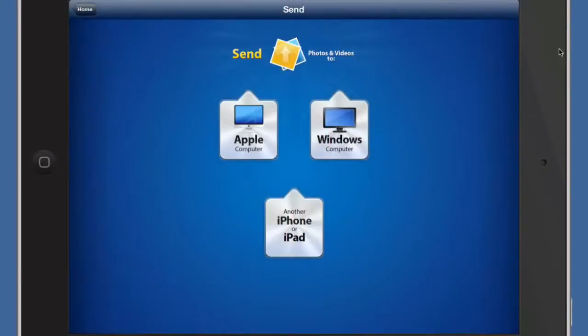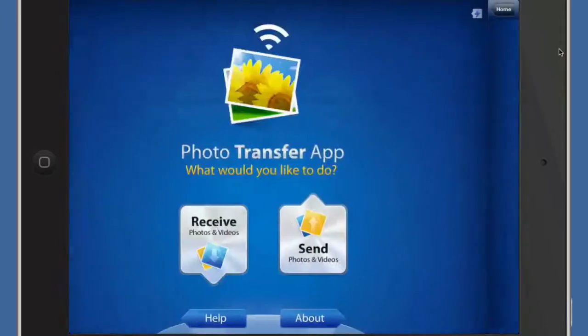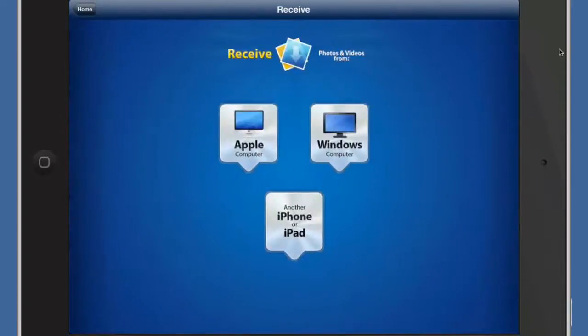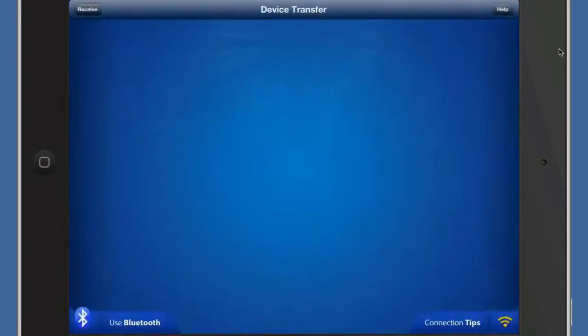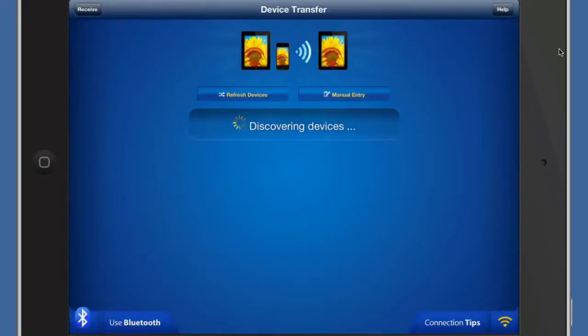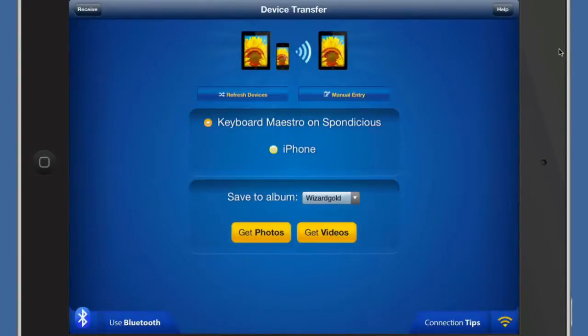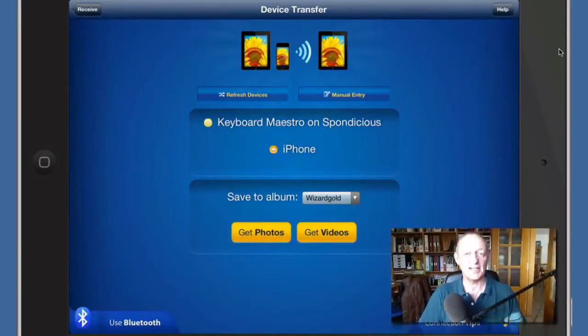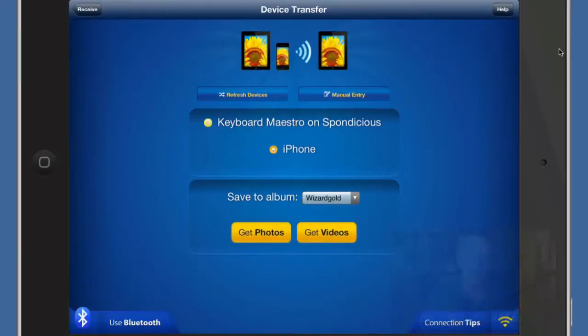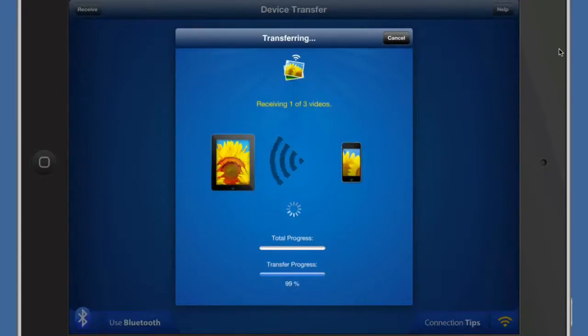Okay, so now what I need to do is go to the iPad, and on the iPad I'm going to go to the home, go to receive, and I'm going to receive from an iPhone or iPad. In this case it's the iPhone I'm going to receive from. And it's discovering the devices. You can see the iPhone. So I just tap on that there. I'm going to tell it to save those videos to the Wizard Gold album. So it's doing the requesting of those videos.